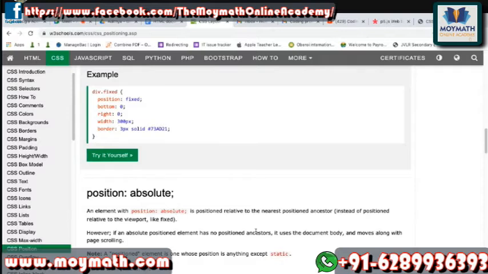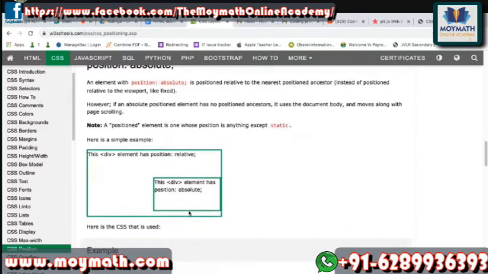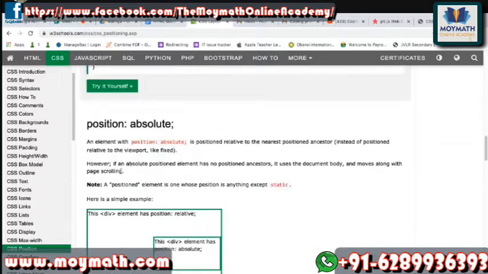Ancestor means something dealing with some parent. Ancestor is talking about having a parent. Why you require it and what the ancestor concept is, we'll try to understand. However, if an absolute position element has no positioned ancestor, it uses the document body and moves along with the page scrolling. So let's try to understand this, Aditya, what it means.